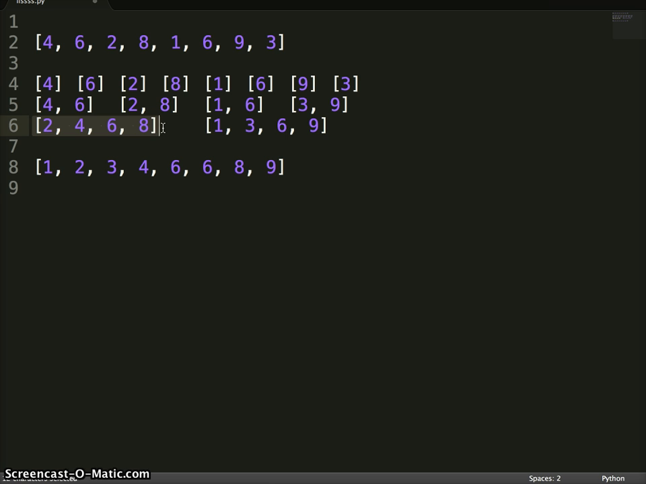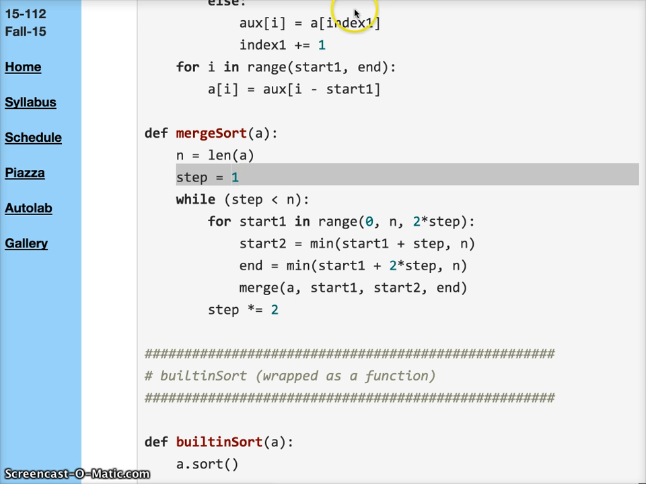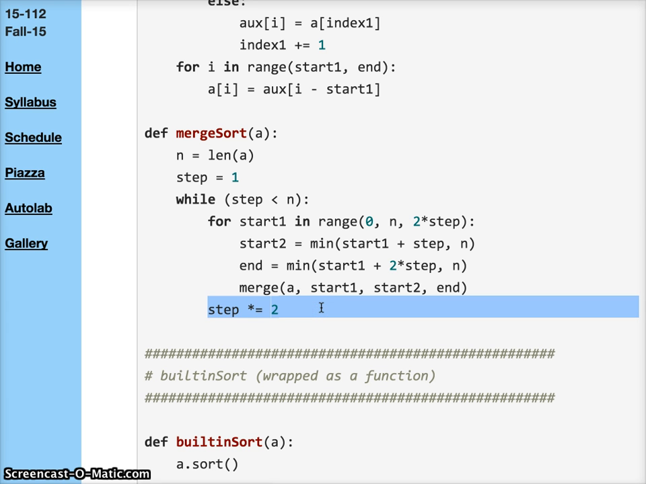So as you can see, when we're combining lists like this, the size of the list that we're creating actually doubles at each pass. And so our step variable, which is telling us the size of the list that we're combining, is going to be doubling as well. So right here, we start our step out at 1, and then every time we do one iteration of this while loop, we do step times equals 2.